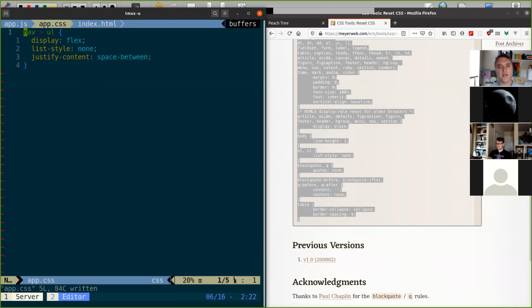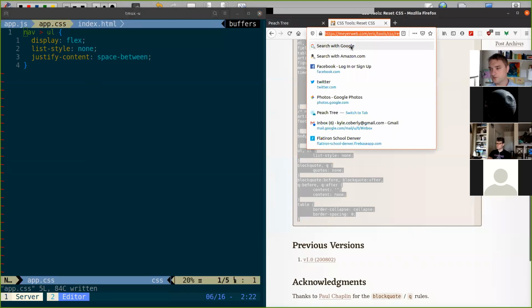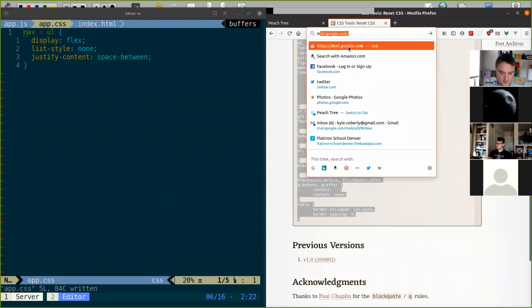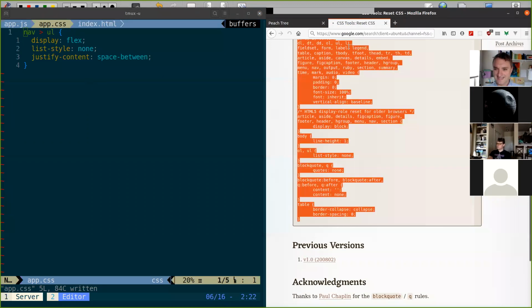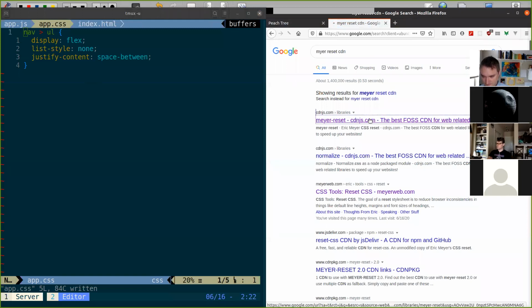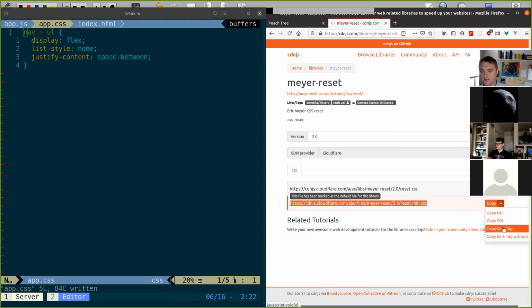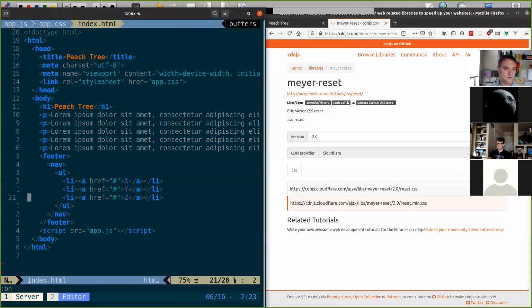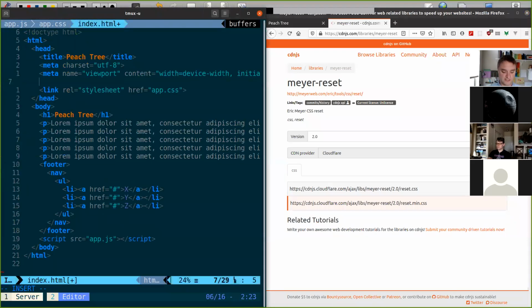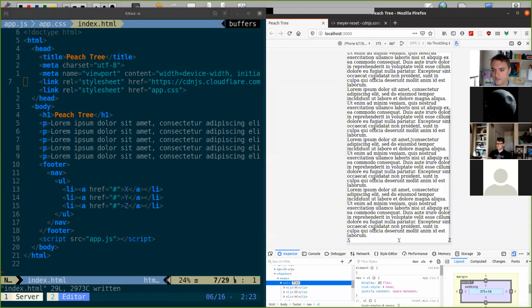Actually, I'm going to show you one other way you can do the Meyer reset instead of just copy and pasting the thing in. We can look up Meyer reset CDN. CDN is a content delivery network. It's just a place that has files, basically. So you can do something like, check this out. They'll even give you the link tag. Got to make sure it goes before your style sheet. Ta-da! We are now reset.